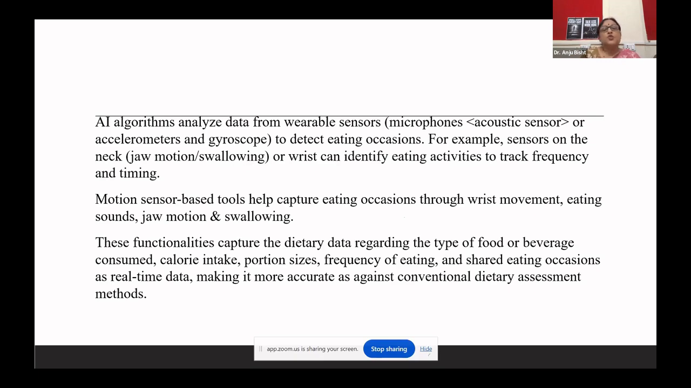So the motion sensor based tools help capture eating occasions through wrist movement, eating sounds, jaw motions, and swallowing. These functionalities capture the dietary data regarding the type of food or beverages consumed, calorie intake, portion size, frequency of eating, and shared eating occasions as real-time data, making it more accurate as against conventional dietary assessment methods.